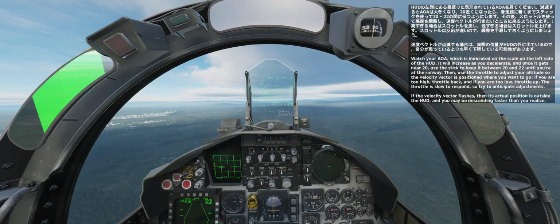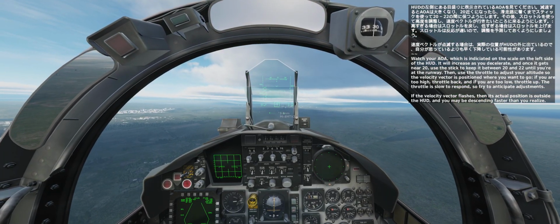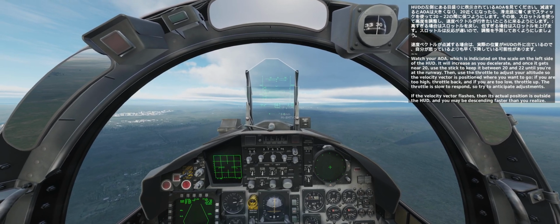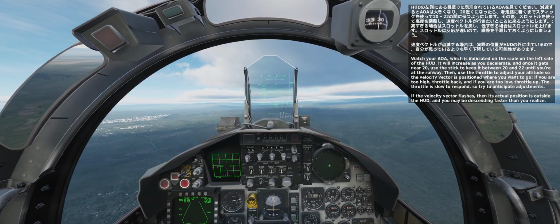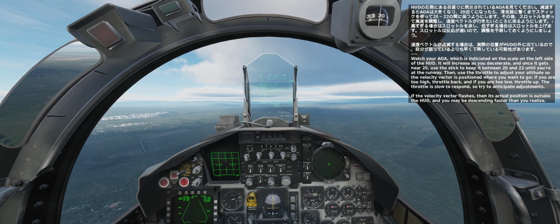The throttle is slow to respond, so try to anticipate adjustments. If the velocity vector flashes, then its actual position is outside the HUD and you may be descending faster than you realize.